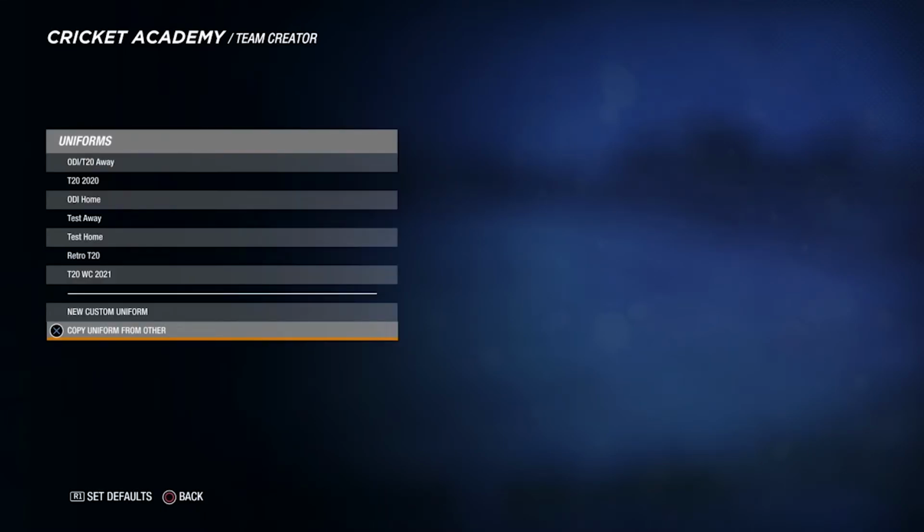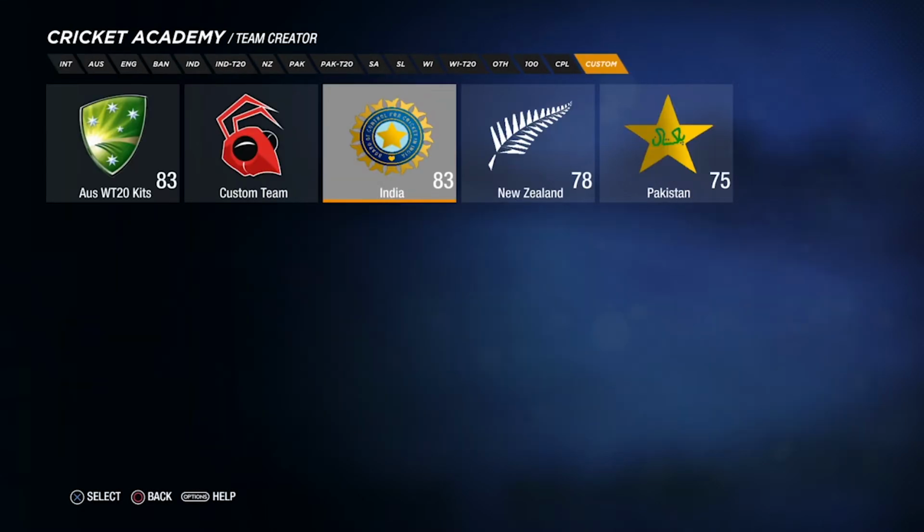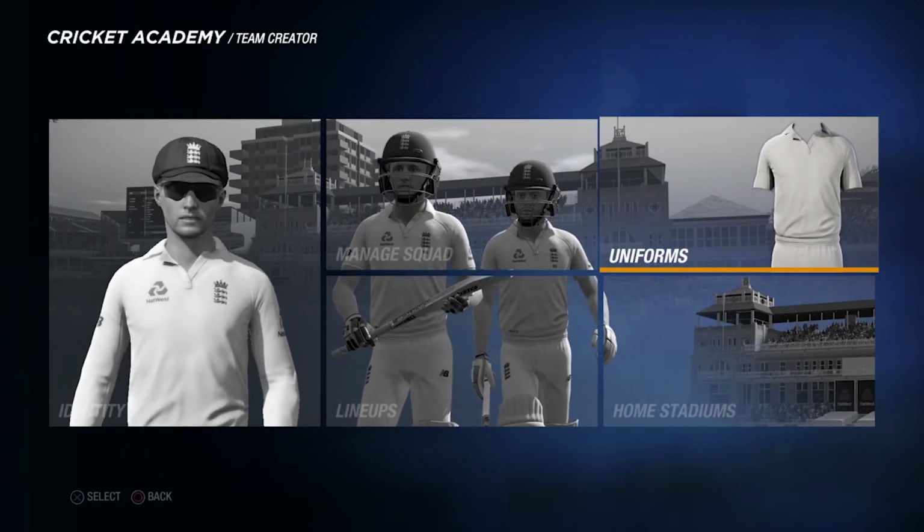And then you click on copy uniform from another, and then you go to custom, go here, get the other one. Now, if you don't see copy from another or anything, that's probably because you can only have 8 jerseys: 1, 2, 3, 4, 5, 6, 7, 8. You delete 2 of the jerseys that you don't need. I already did that earlier. And then you can add your jerseys in, or if it already says you can add them in, that means you don't have all the slots filled up. So then you add those 2 in, and then you're set.